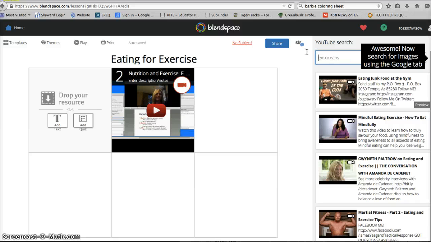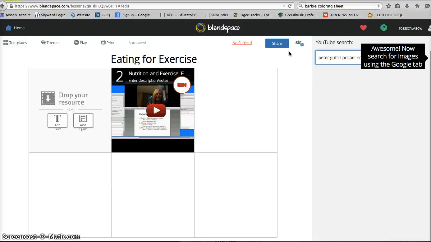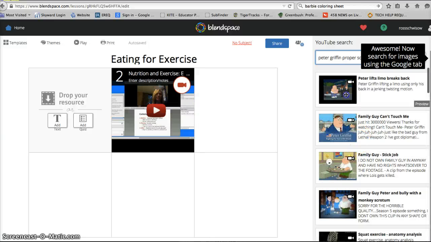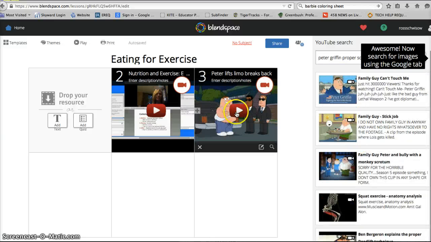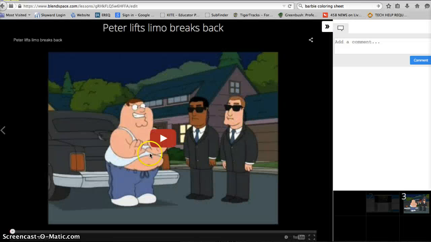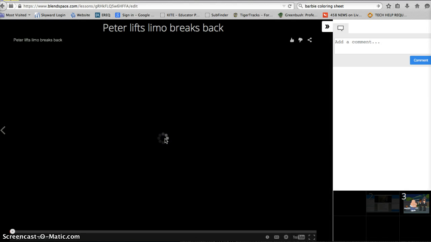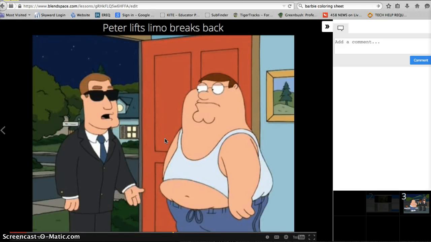It's Peter Griffin from Family Guy using proper squat form. It's kind of entertaining. So I could bring this over, and click on this YouTube, and then it'll bring it over to Peter Griffin showing me proper squat.